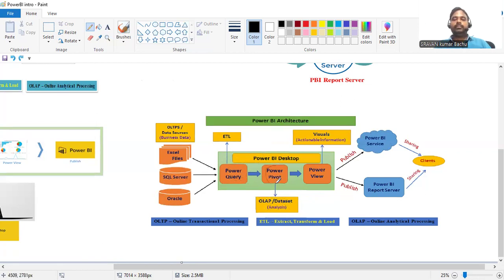This Power Pivot software is the most important part, the heart of Power BI. Why? Because to create extra data, this Power Pivot is useful. For example, to create measures, like a total sales measure, you can create a measure in this Power Pivot, and you can give the relationship between different tables by using Power Pivot.